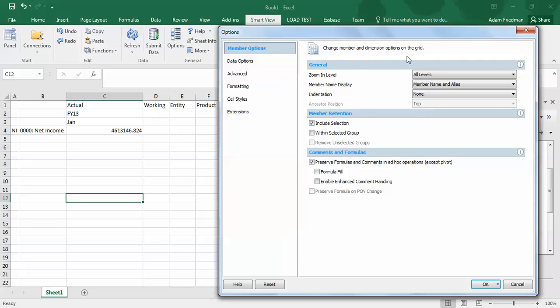What I'd like to do is to focus on what would happen if we change some of these. Right now, we're set so that our zoom in level goes to all levels. Member name display is member name and alias, and indentation is none. Let's talk about zoom in level to begin with.